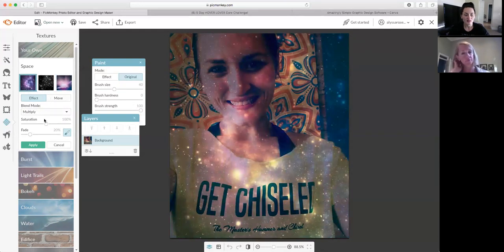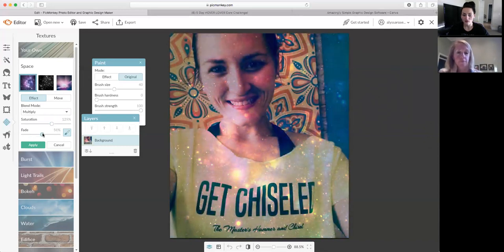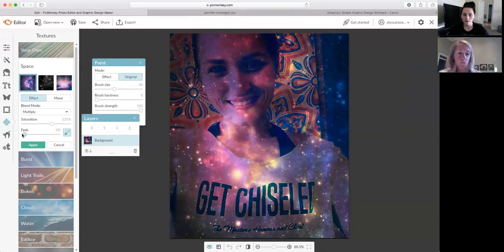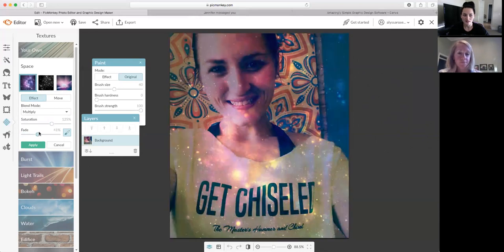And you see these options. There's the saturation and the fade. Saturation is going to add more color if you go to the right. If you take it to the left, it's going to remove the color. So up and down, if you like something halfway in between, cool, hit apply. If you don't love all of it, you can fade it out so you can barely see it, or make it more intense. So again, hit apply.